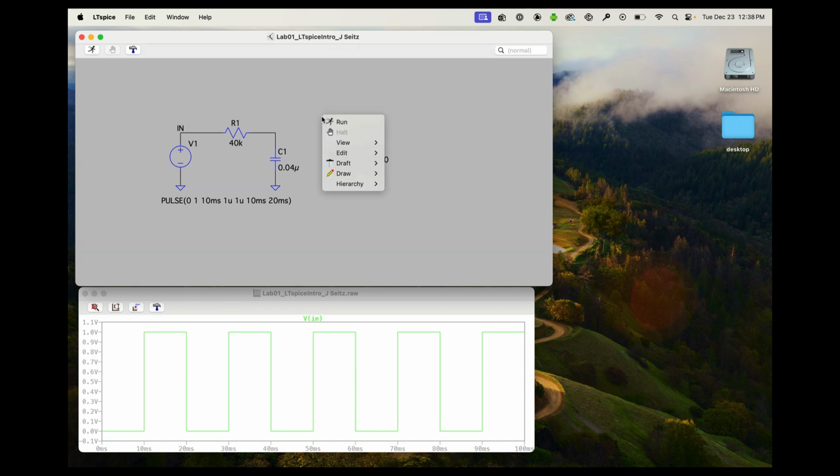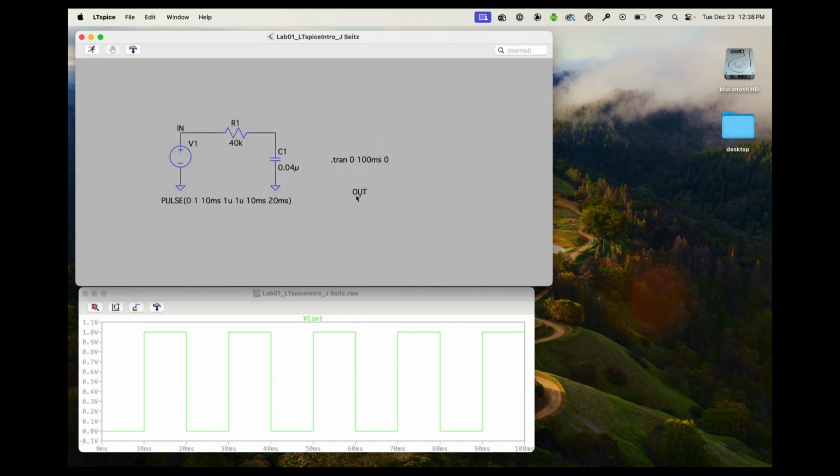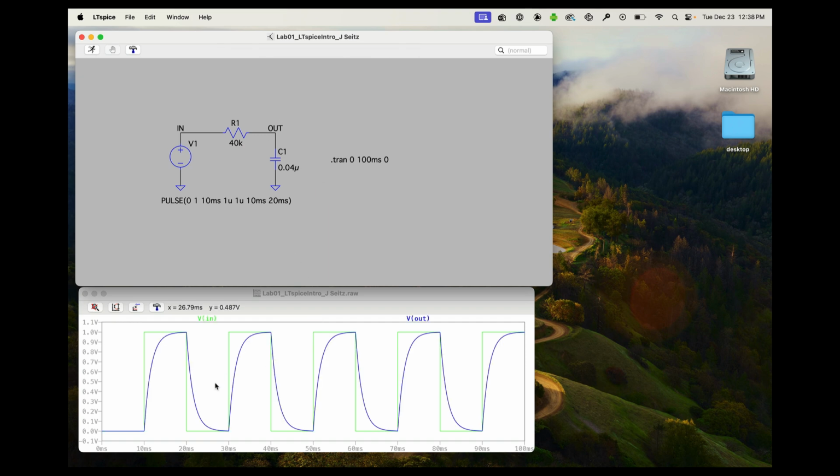Not sure what happened to my net. Did I undo that? Net name. Doesn't really matter. I don't have to have it. It's just kind of nice to have a label there. Press escape. And I'm going to look at my output. So there's the output of my RC circuit. So that's the capacitor reacting to the input pulse. And we can see that it's 1 volt tall here.